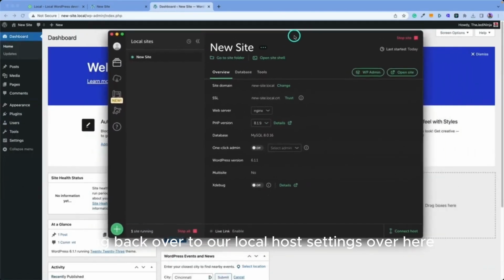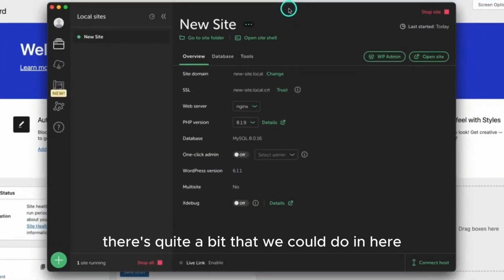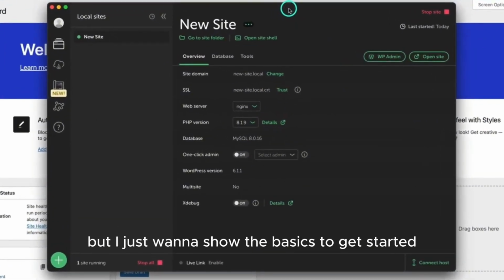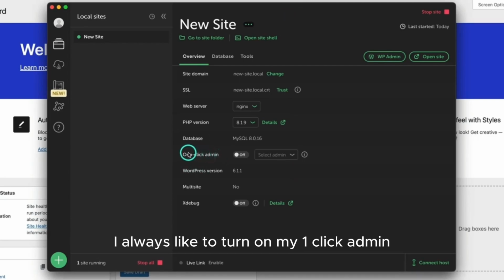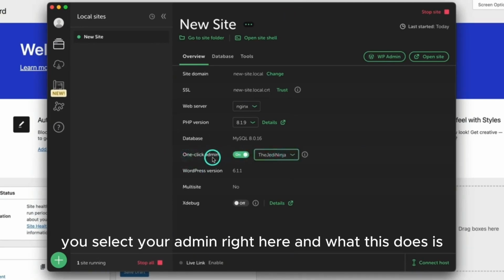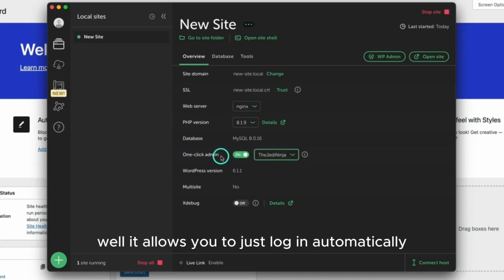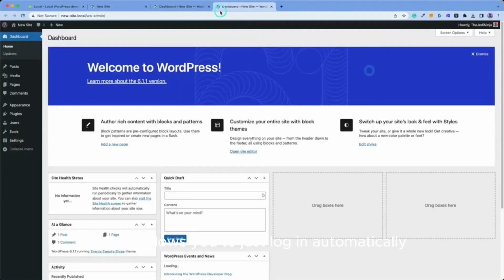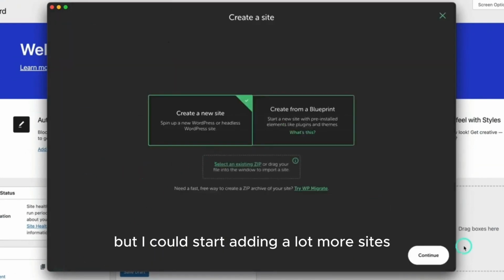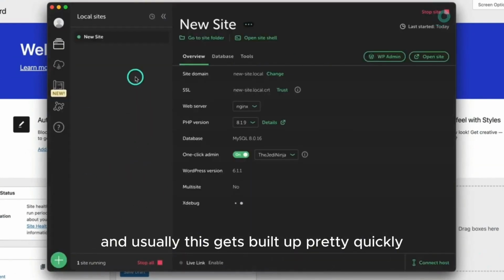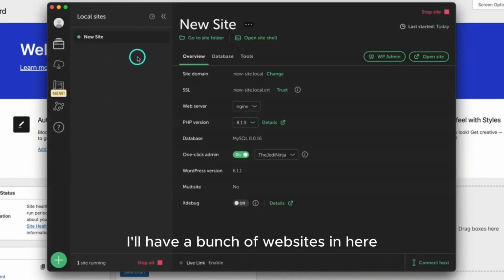Now, going back over to our Local settings over here, there's quite a bit that we could do in here, but I just want to show the basics to get started. Now the first thing is, I always like to turn on my one-click admin. I like to turn this on. You select your admin right here, and what this does is it allows you to just log in automatically without having to put in your login details. I found this is very helpful when I'm testing new sites. I'm playing around and creating a bunch of different installs. We got the site here, but I could start adding a lot more sites, and usually this gets built up pretty quickly. I'll have a bunch of websites in here.